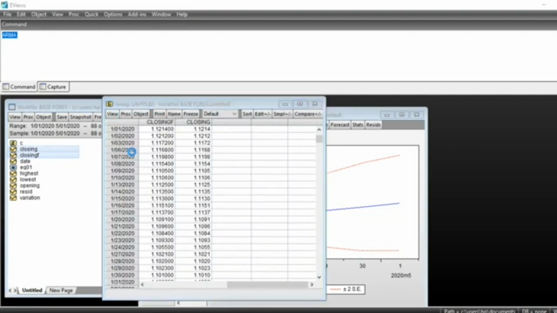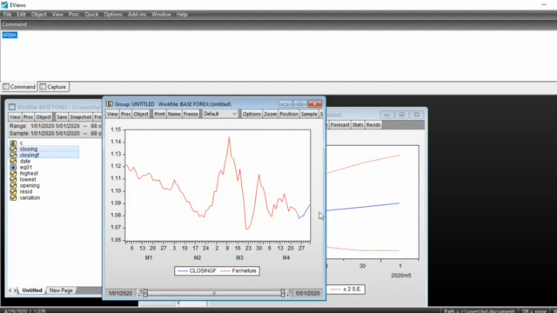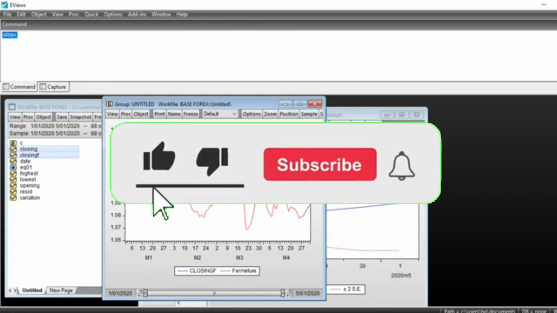Go on View, Graph, and we can see the forecast series in blue and the series evolution in red. You can see that our model has been used to forecast that our series is going to go up in a few days. If you are a trader, you should buy dollars so that in a few days the value of the dollar should go up and reach a good level. So that's it for this tutorial. I hope it helps you understand how to run an ARMA model.